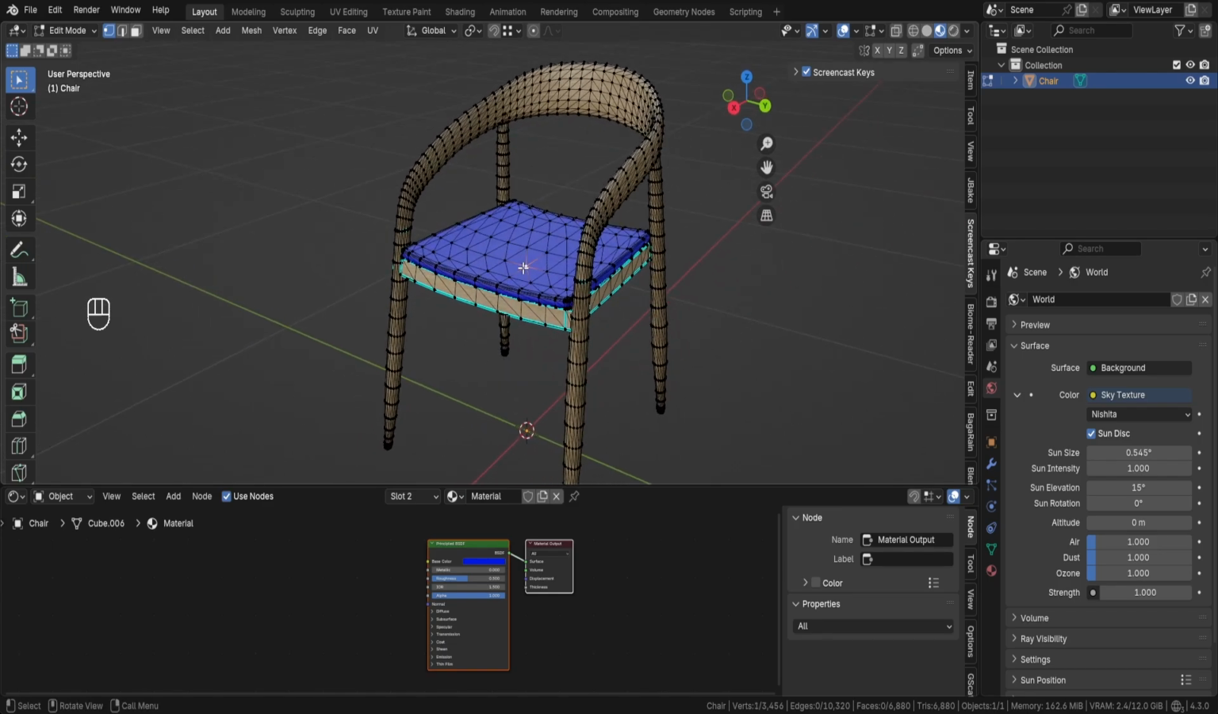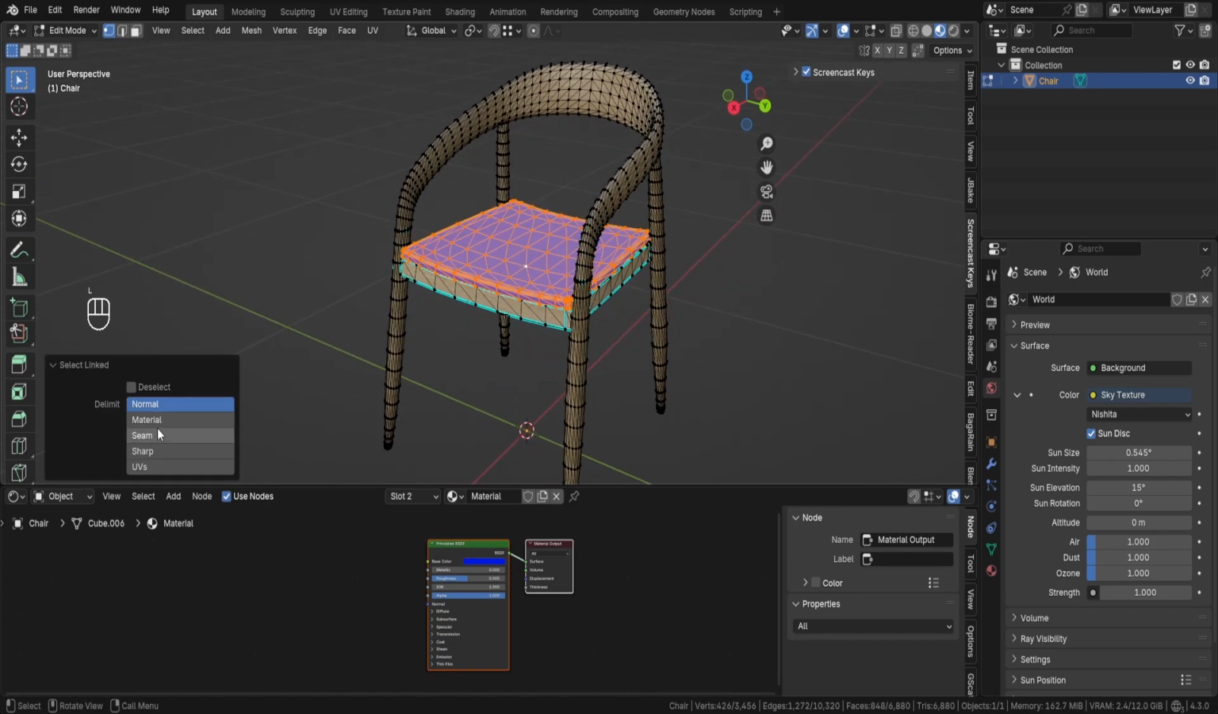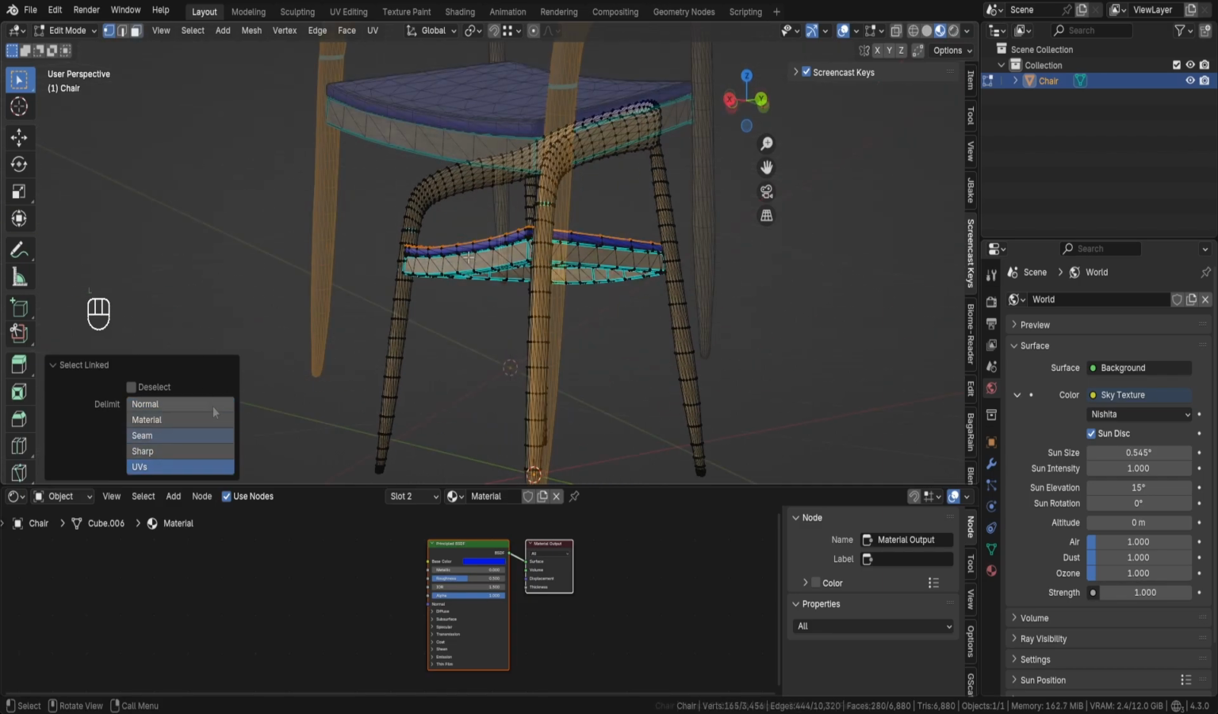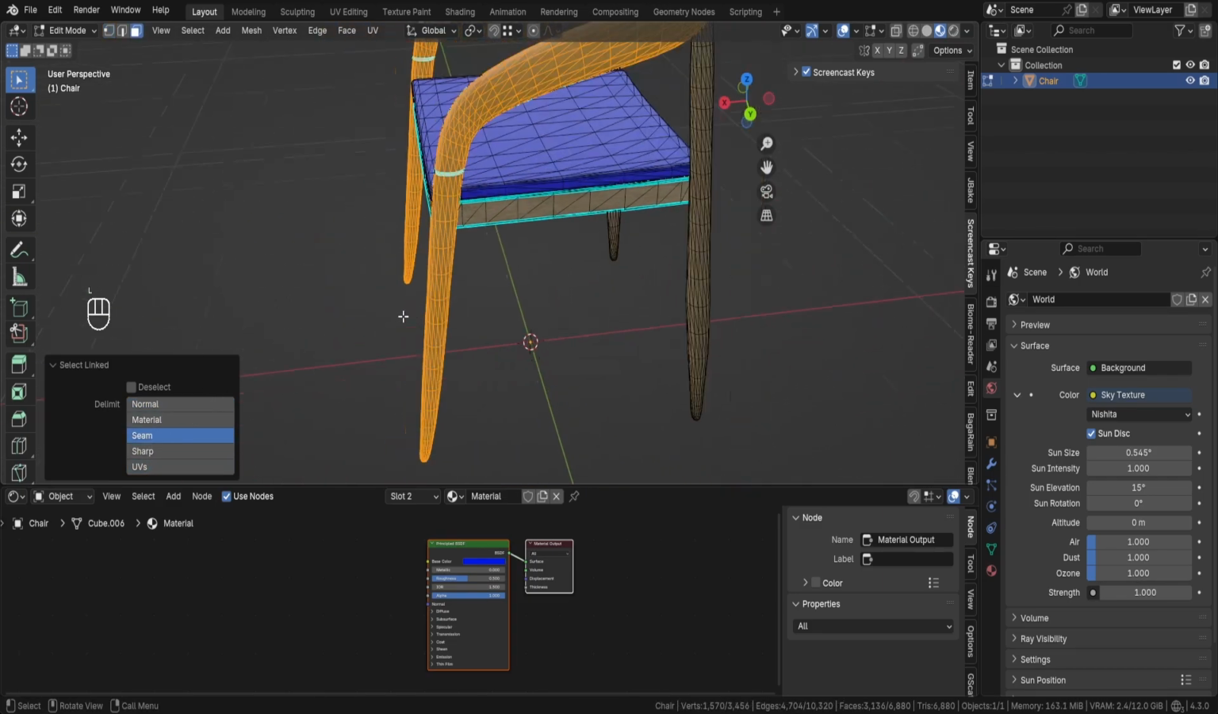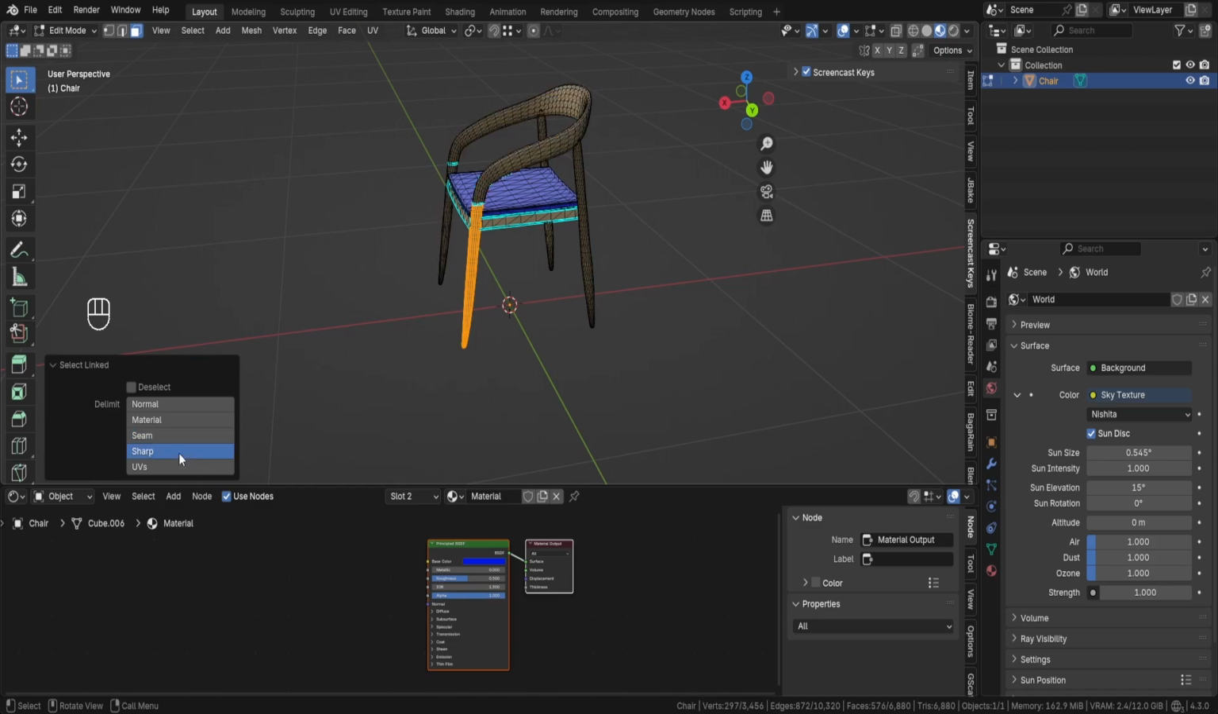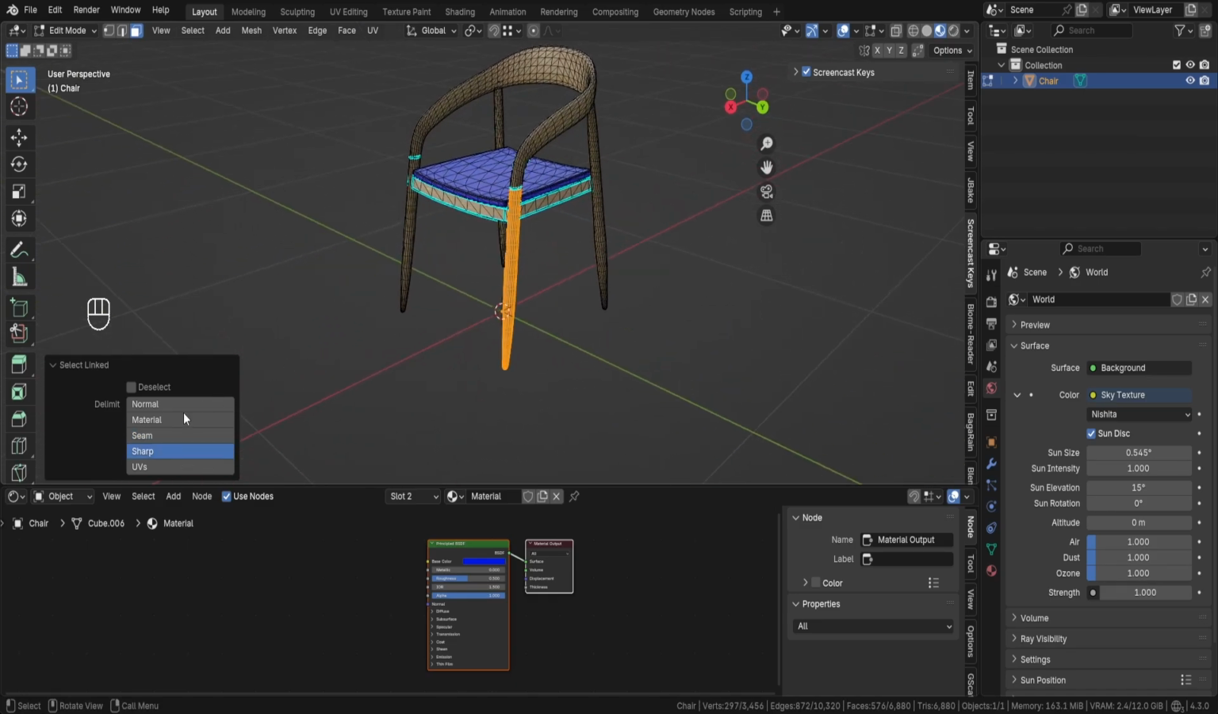You can also change that selection like material, UV, seam or sharp. For example, if I press L on the chair's leg and choose a different option, the face selection is also changed.